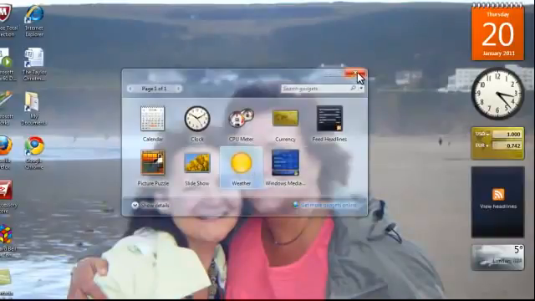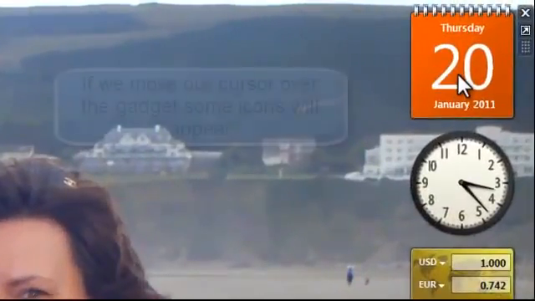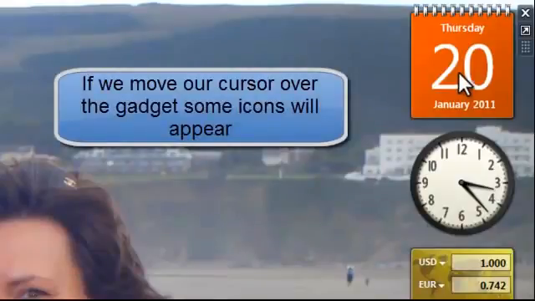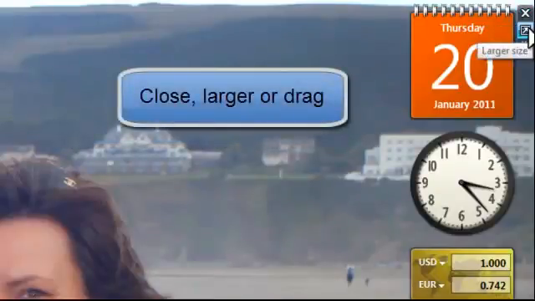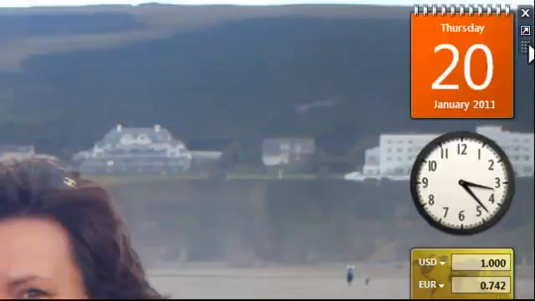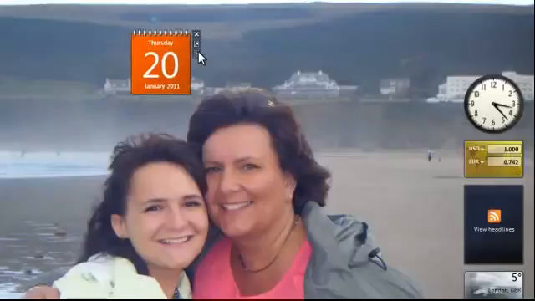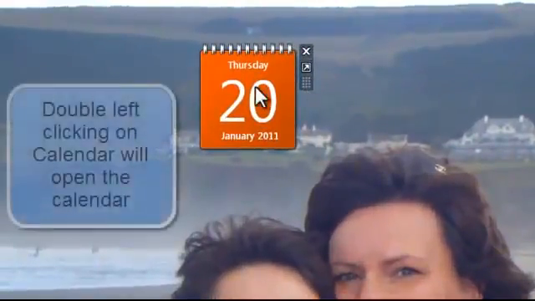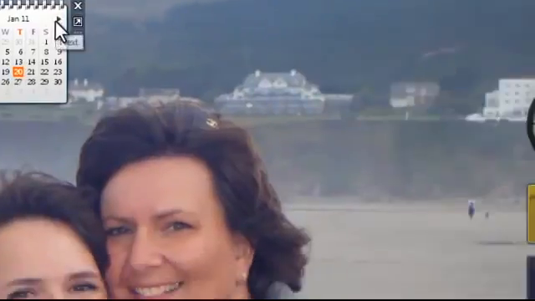Okay, I'm going to exit out of the gadgets box, and then when we move our mouse or cursor over the top of the gadget, we can get some options available to us on the right hand side. We can close it, we can make it larger, like so, smaller, and we can drag it. So we can drag the gadget, but we're going to move it to the middle. There we go. Now if I double click on this, it opens it up and displays January, and we can move the months like any other calendar.